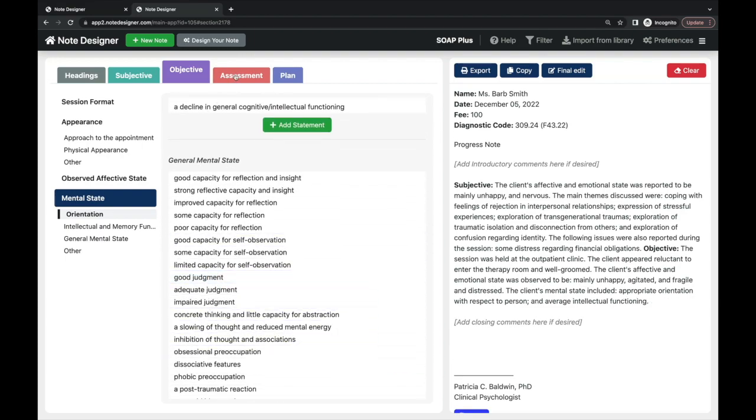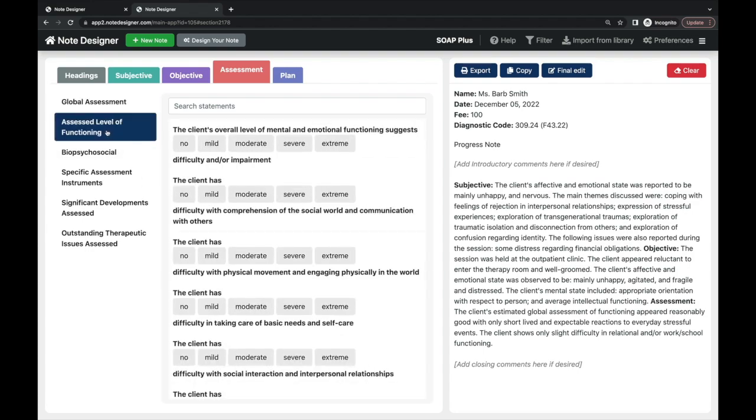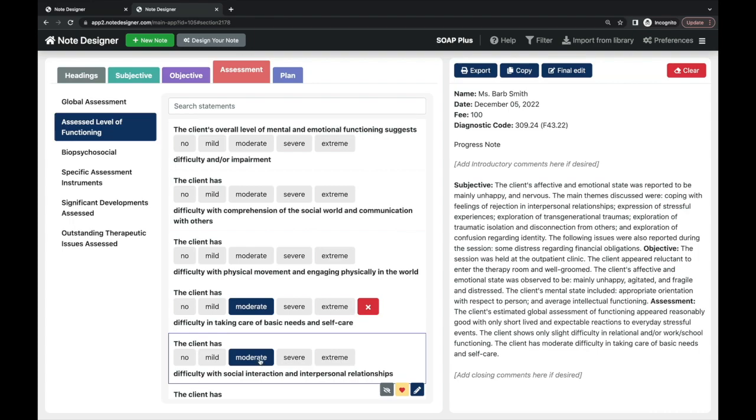Next, let's turn to the Assessment tab. In this section of the note, we are to document what impressions and conclusions we have come to based on everything we observed, assessed, and that has been reported to us by the client. In Note Designer, this begins with the subtab related to our impressions regarding the client's functioning, one of those being based on the global assessment, the other corresponding to more specific content areas, similar to the HUDAS from the DSM.